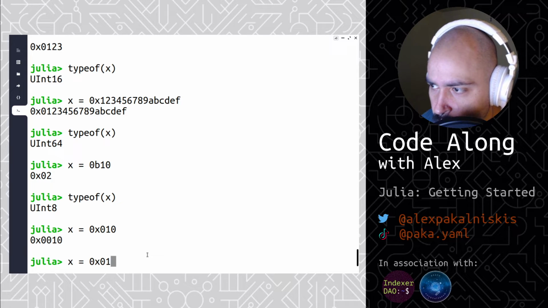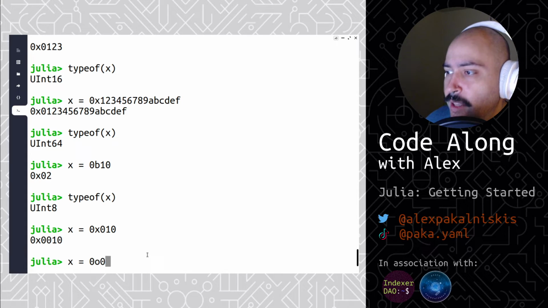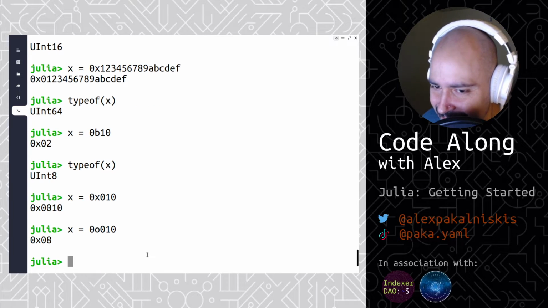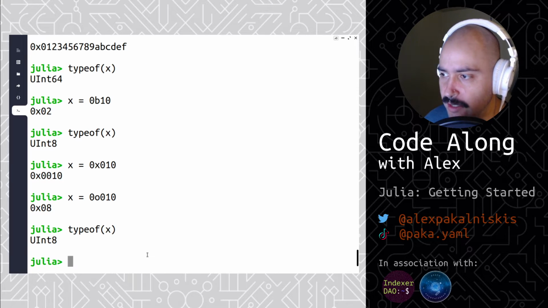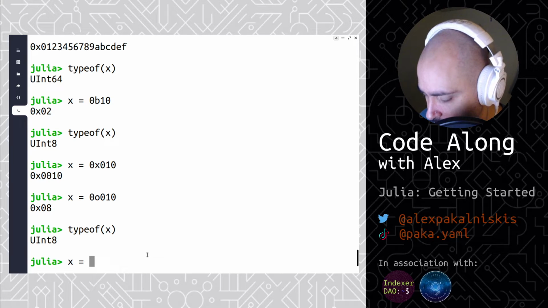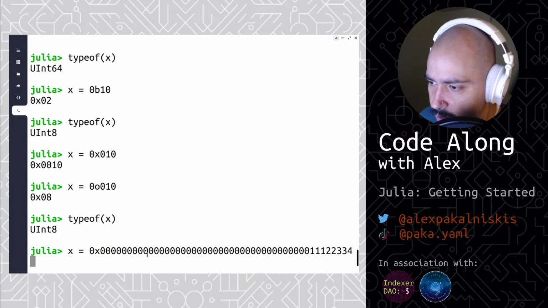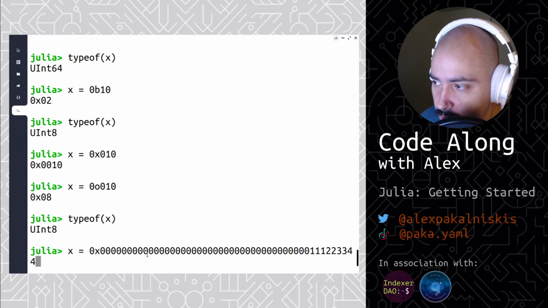I did not. It's O. Oh. Okay, that's octal. And then if we do type of that, uint8. And then finally, we'll do x equals 0x, a bunch of 0s, a few 1s, 2s, and 3s for good measure.